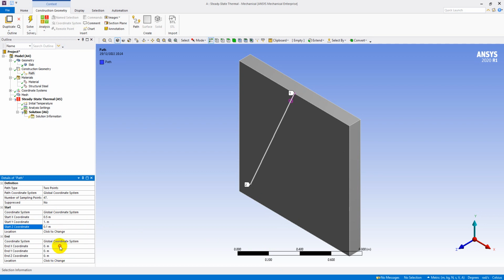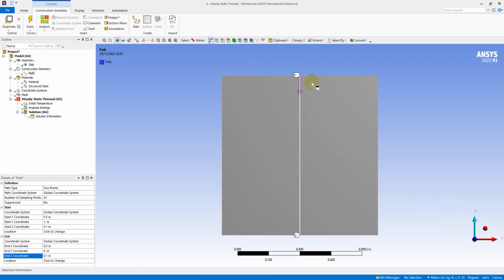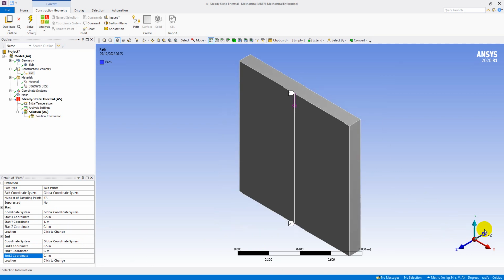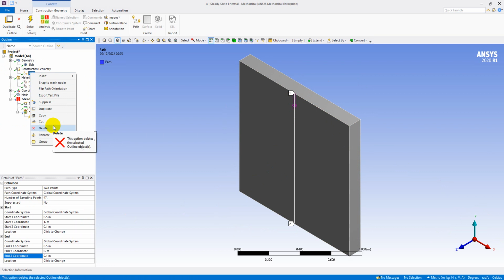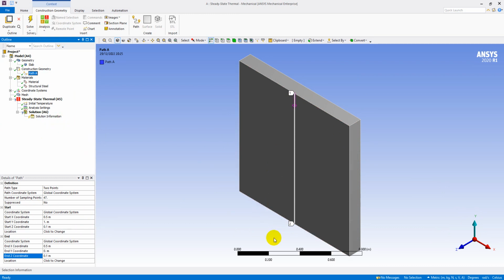And similarly for this one, you can see that it is right in the middle of the front surface. So that path is being created. So you can just rename that path. So let's say path A. So that is, you have given it a path name.